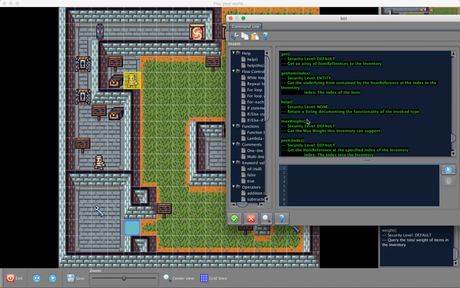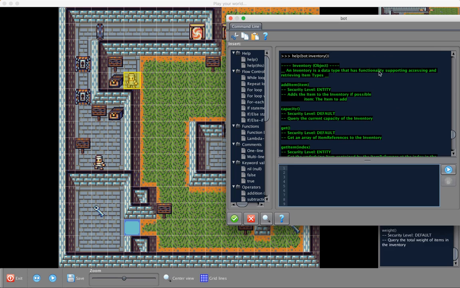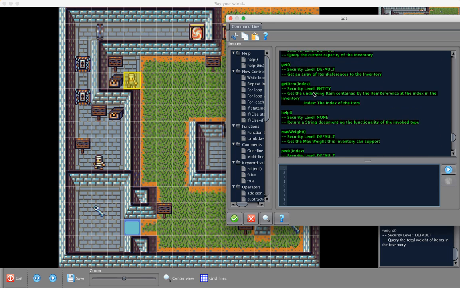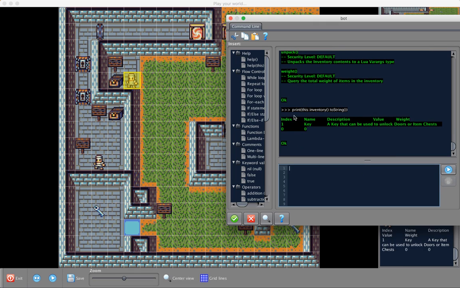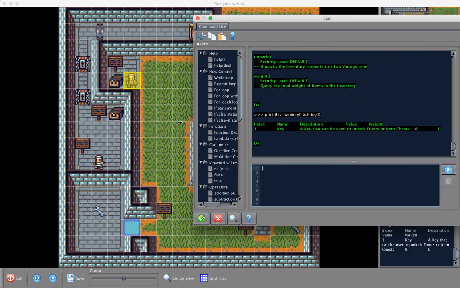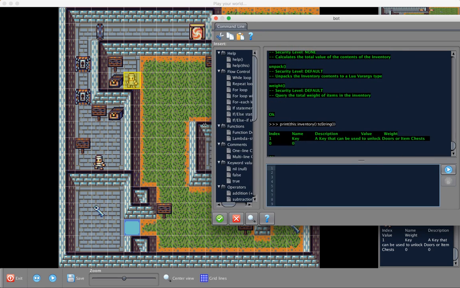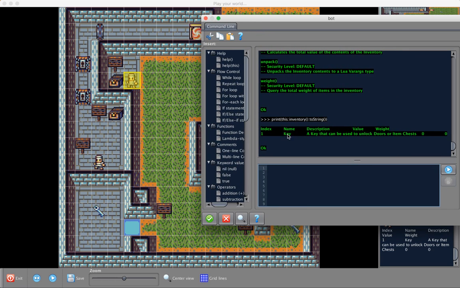So here are the functions that are available for your inventory. An inventory is a data type that has functionality supporting accessing and retrieving item types. What we really want is toString. We want to get a string representation of the inventory. We just want to see what's in it. So let's just do that. I'm going to call print this inventory toString. And we have one item at index 1. That's one item. It's confusing, but that's because it's kind of overflowing there. So at index 1 is a key, so that's fine.